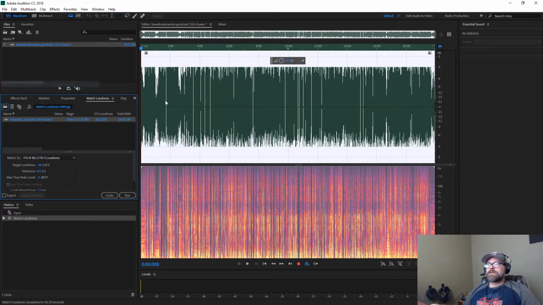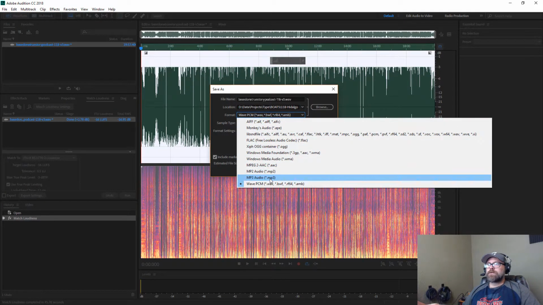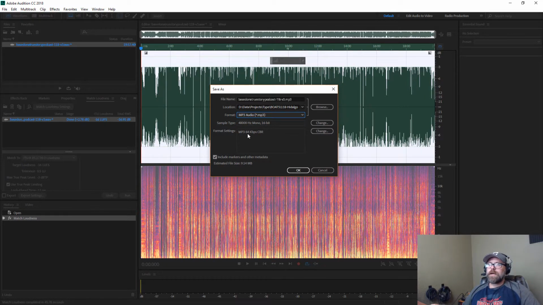And then the last step of this is to just come in and save this out. I save it as 64K. This will give us a nice small file, so it's 9 megs, which is nice for people because most people will listen to a podcast on their phone. They don't want to download a lot of data. And so anything below 64 with a mono file is probably going to start to introduce some actual issues with the quality of the audio itself.